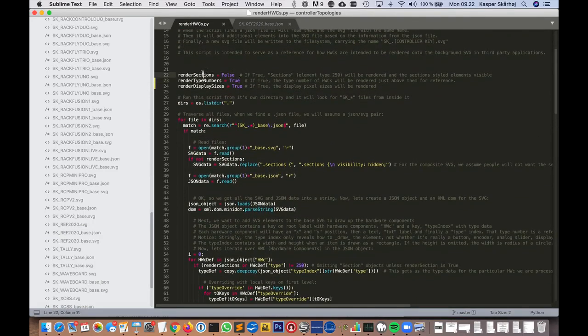a reference, but at the same time, I decided to make it a reference that shows a little bit extra by these features, rendering type numbers and display sizes, which I'll just set false again here. Then basically what it does is it's taking all files in the directory where it's executed. You should be in the same directory as the files here. Then it is taking all JSON files, opening the similar base SVG file.